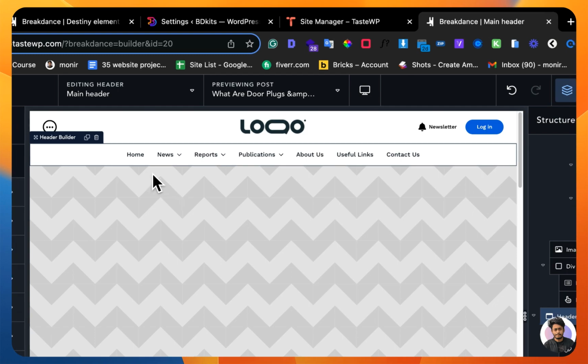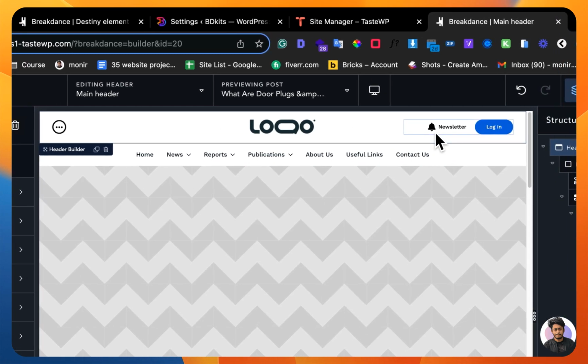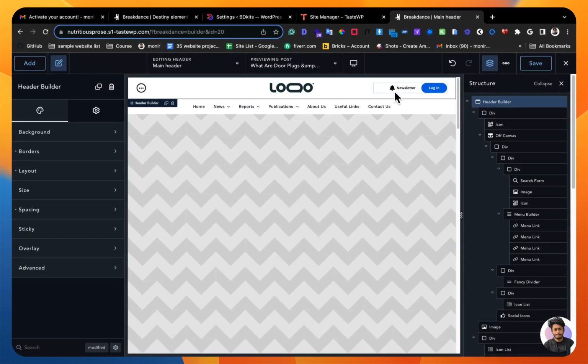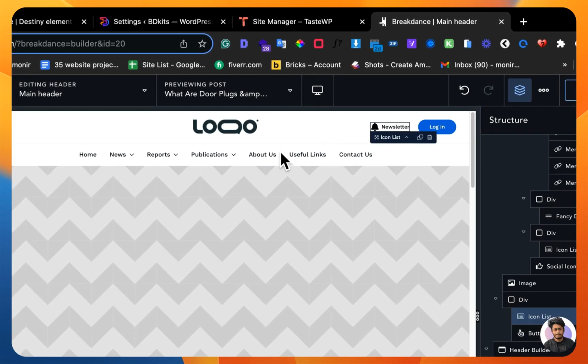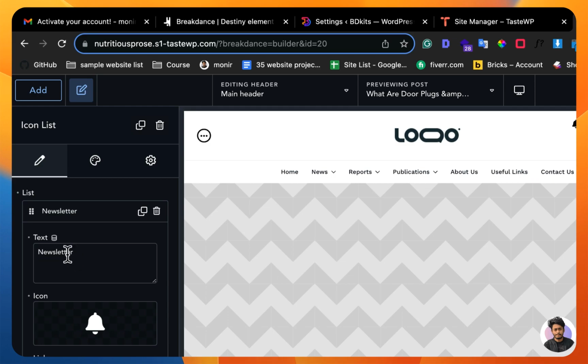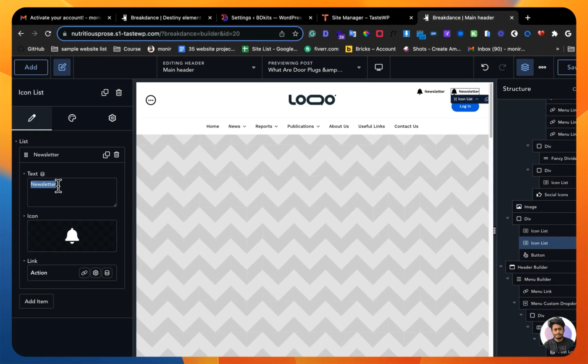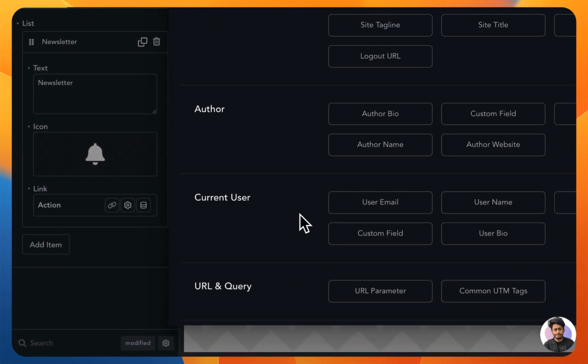Let me show you how we can create a conditional login page or something like it with Breakdance. So here is an icon, and I'll create this as a user. Let's show this as a user. So this is the user author.